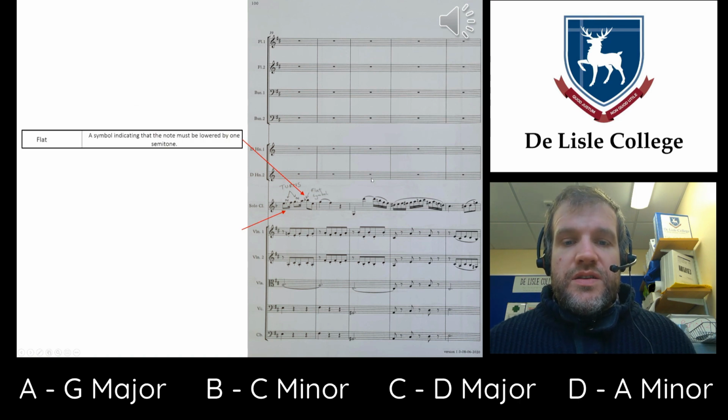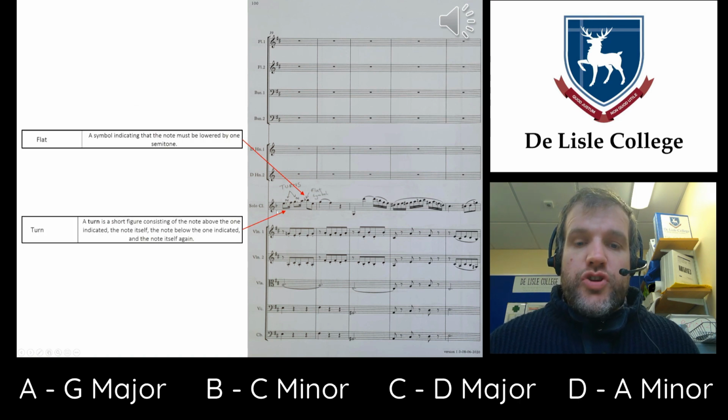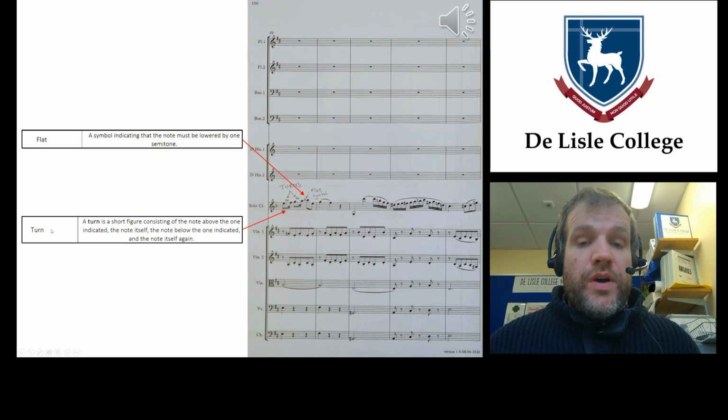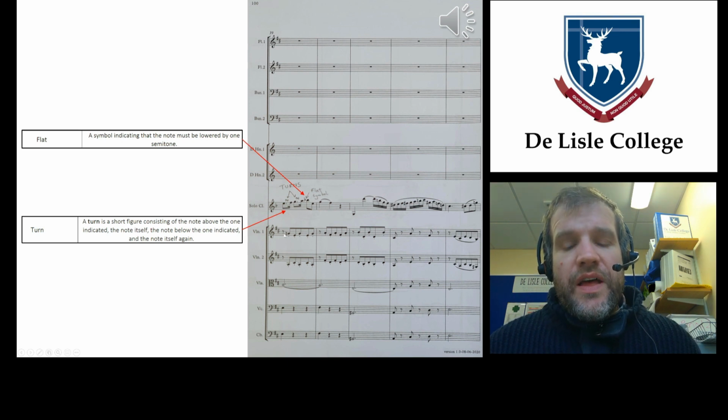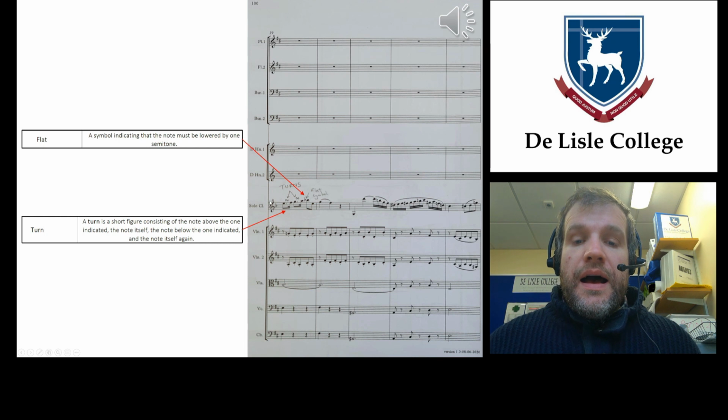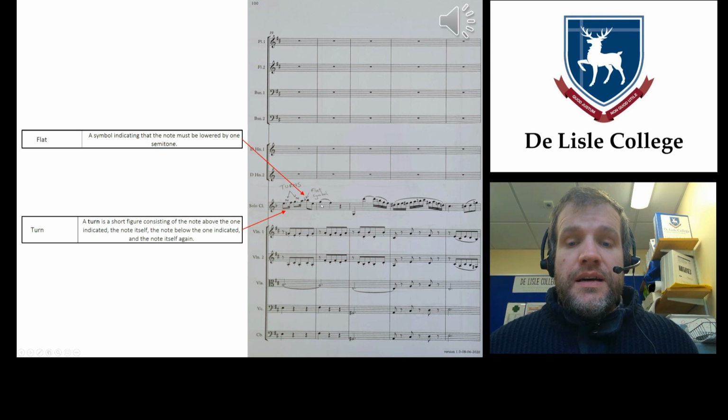So, two key words here. These little bits here are what's called turns. They're like an S on its side. Now that's called a turn. And we'll be able to hear them. What's written here is da da da da da da da da. Okay, da da da da da.